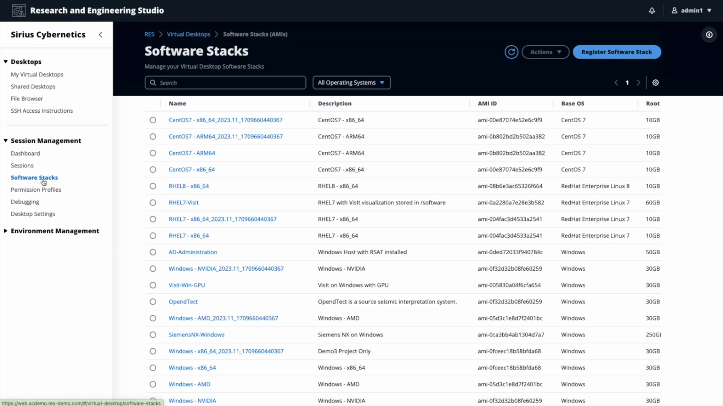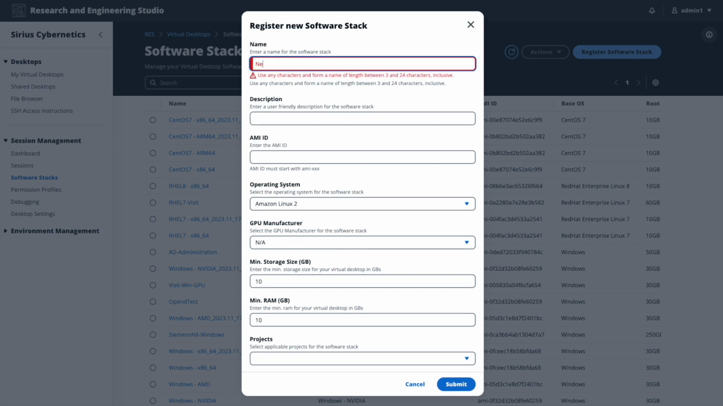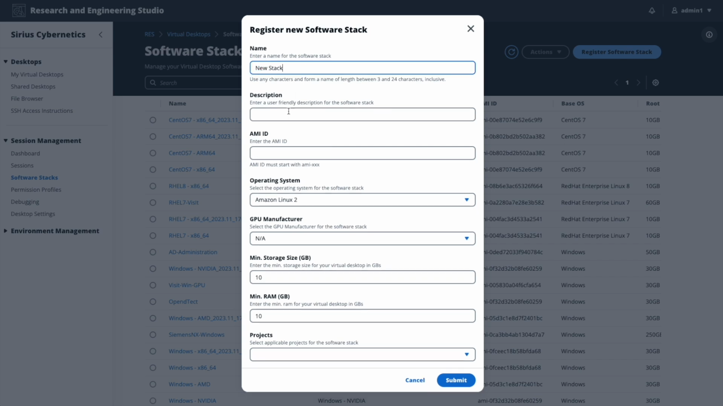Software stacks are built from Amazon machine images. We call them AMIs, but they carry a few extra properties. Those properties just flag the need for GPUs perhaps, maybe storage requirements or memory needs. They'll limit the instance types offered to your users when they're wanting to spin up a new session. We say that you register an AMI to form the basis of a software stack.